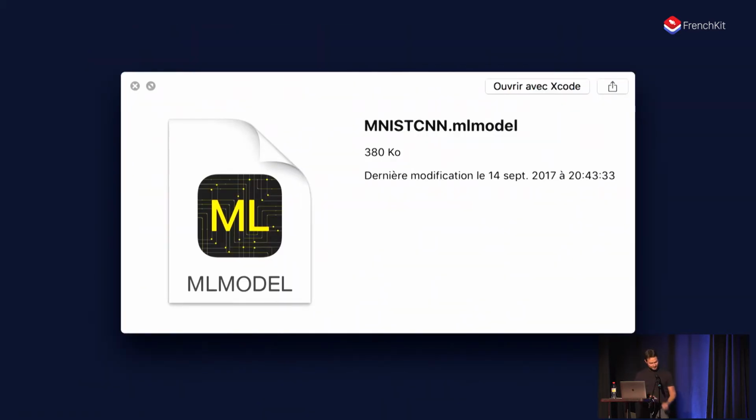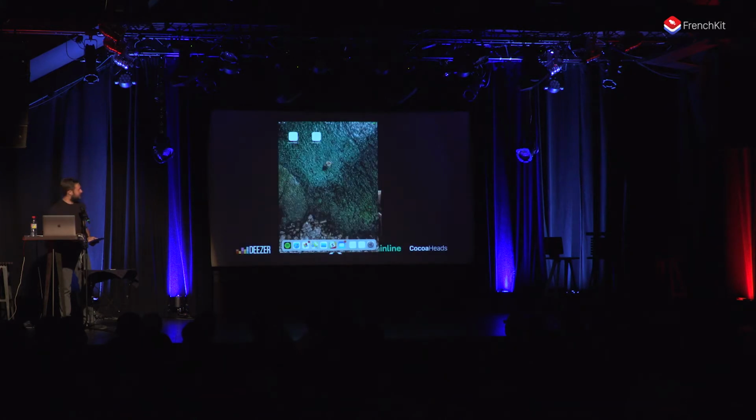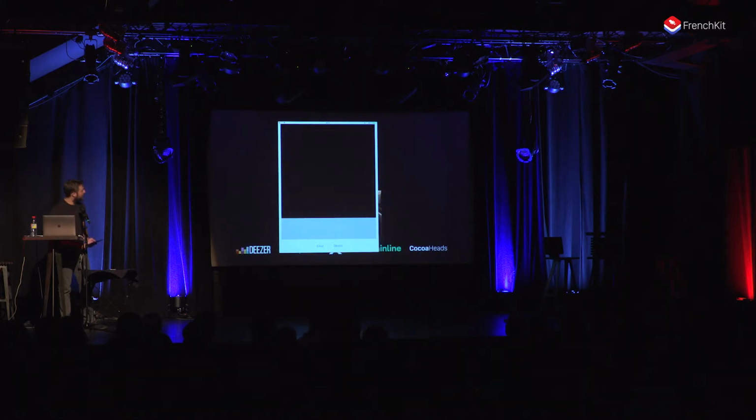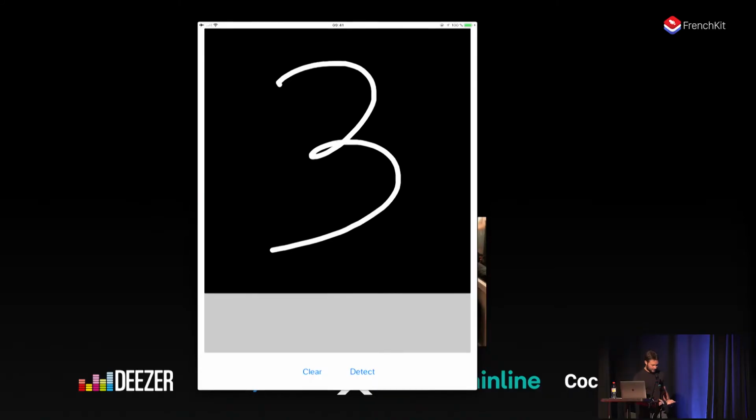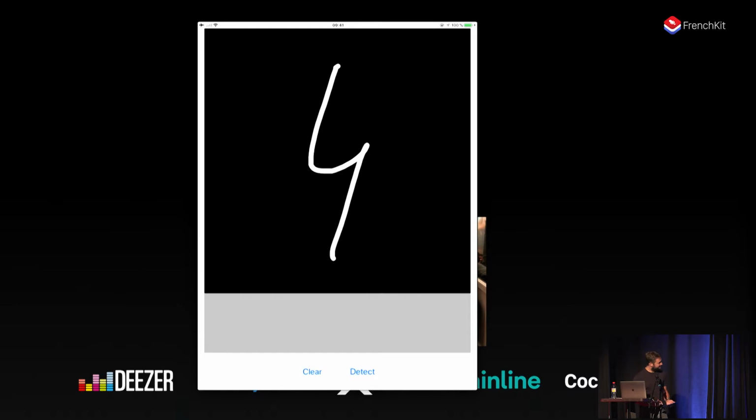You want to test it? Yeah, okay, great. So let's take a look. I have another sample application, which was written by the guy whose link I showed you earlier. Here I can draw some numbers, for example, and it can just detect the number with the trained model I've just showed you.